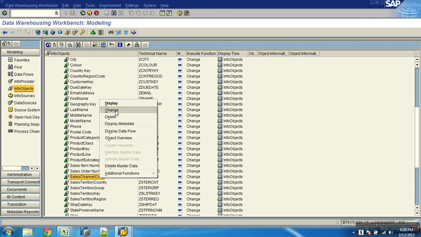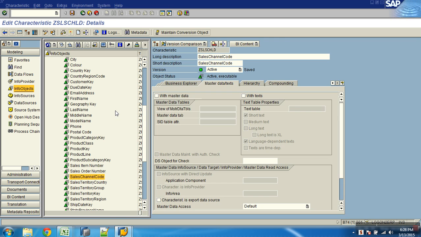All these are characteristics. Every characteristic can have its own attribute table, text table, hierarchy table depending on the requirement. So sales channel is also a text characteristic info object. But for this I don't want to manipulate attribute table. I only want text table.